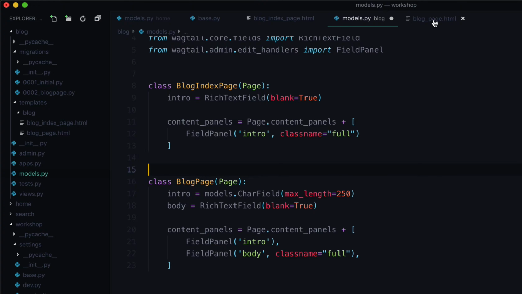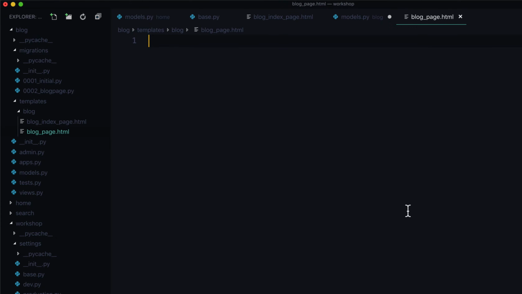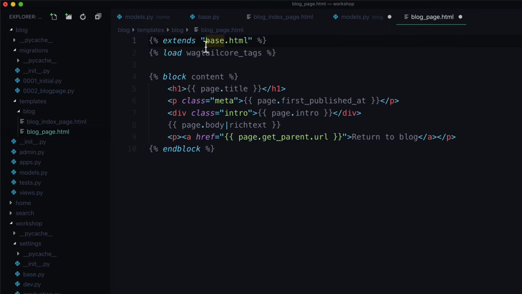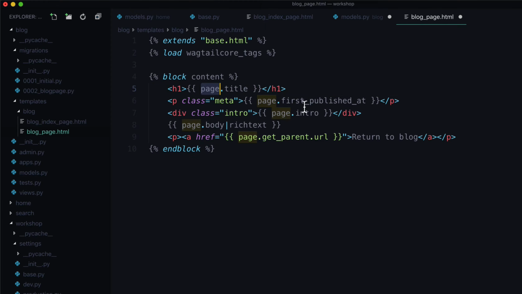Let's close that. That's not needed. Let's make that a little bigger. Let's go to our blog page and add some stuff in here. This blog page is also going to extend from base.html. It's also going to load our Wagtail core tags, which allows us to use rich text. In a content block, we use page.title, page.first_published_at, which we haven't seen yet, page.intro, and page.body pipe richtext, which is going to turn boring HTML into rich text, and then a link back to the parent URL. Let's go ahead and save that.